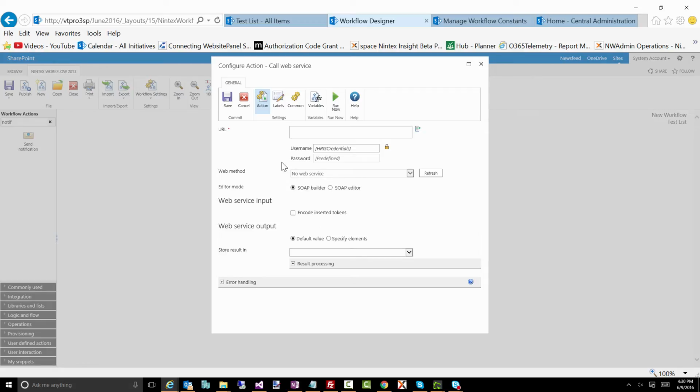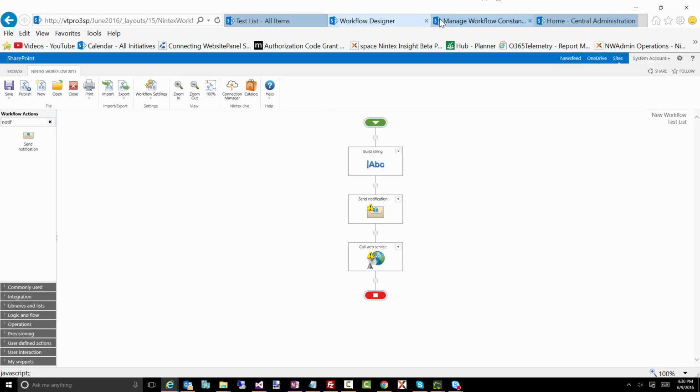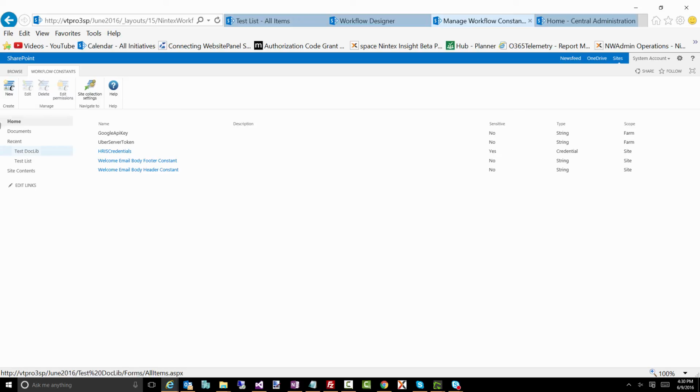Right? So constants are a great way for you to have different values that your workflows rely on for different environments. That way you don't have to modify your workflows, you simply can move workflows around very, very easily.